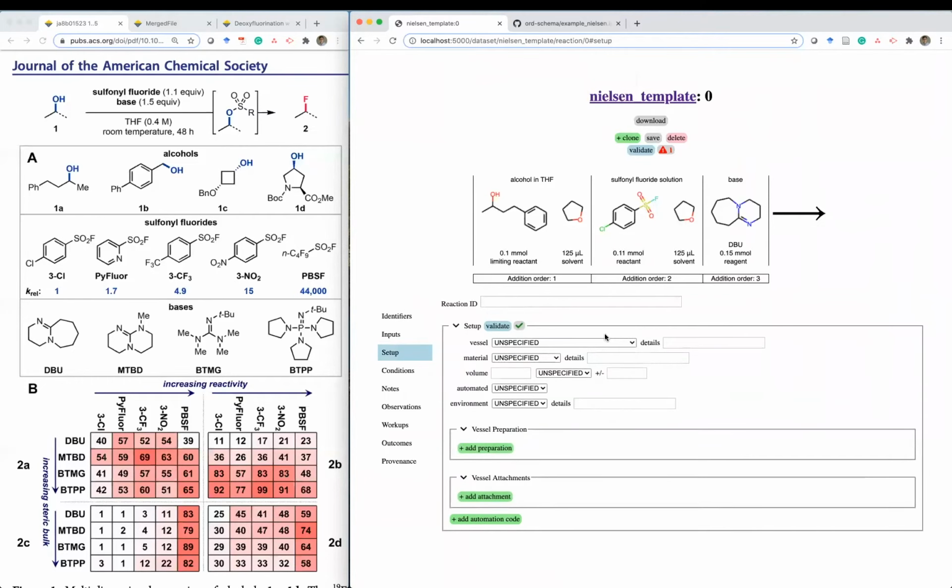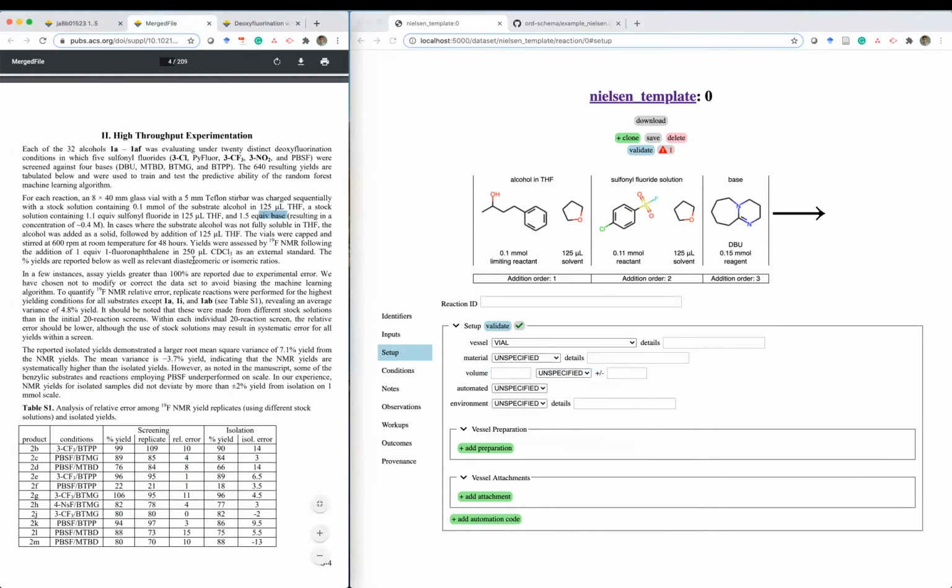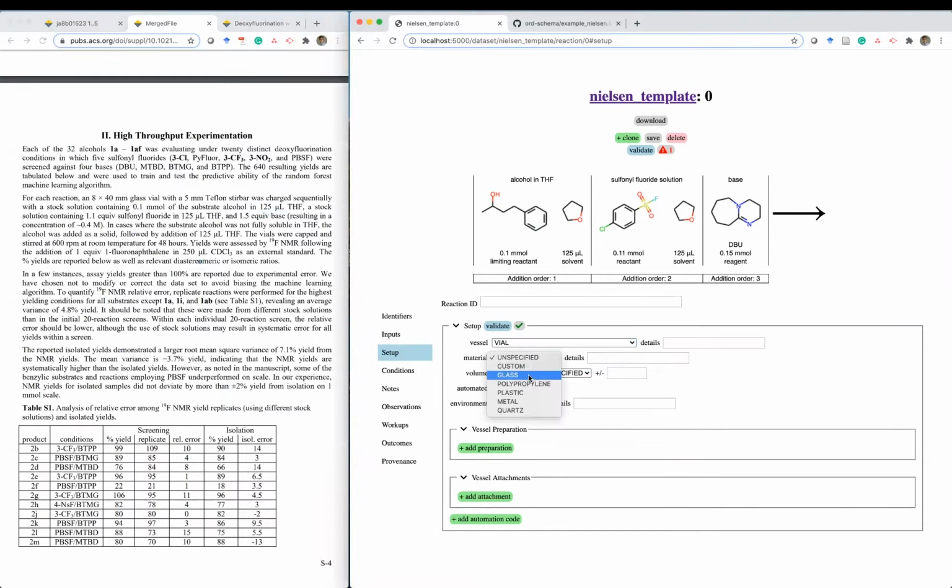But working our way down the list, we'll next talk about the setup. So in this case, the reaction was run, again referring to the SI, in a vial. It was run in a glass vial specifically, and the volume of that vial was about 1 milliliter. If you look to the left, it's really specified in terms of the dimensions, but the corresponding volume is about 1 mL, so we can put that in.